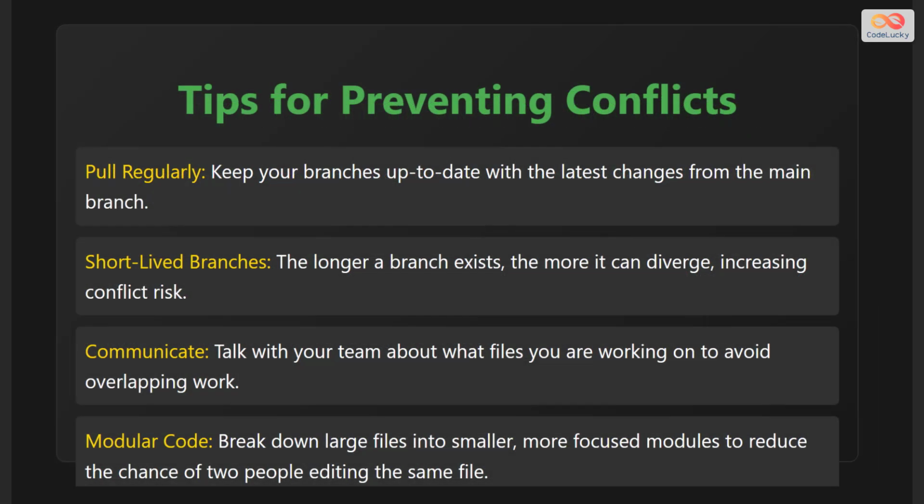To avoid merge conflicts in the future, it is a good practice to frequently update your branches with the latest changes from the main branch. Also, try to keep your feature branches short-lived and communicate with your team about which parts of the code you are working on.